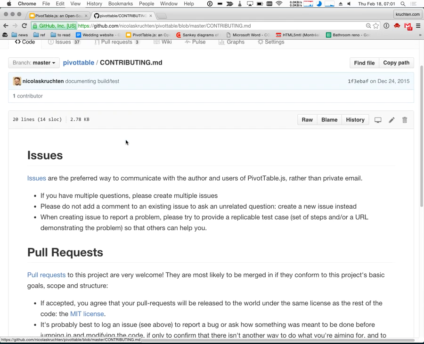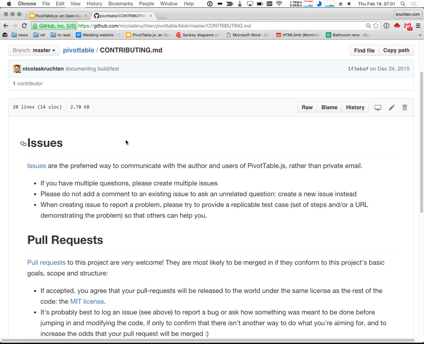And so what I say is, issues are the preferred way to communicate with me. Please don't send me email. People do anyway, and I politely ask them to go create an issue. Why do I do this? Because then the issue is there for other people to find, right? That's me doubling down on trying to build this documentation.